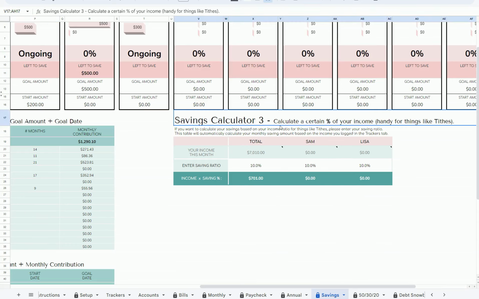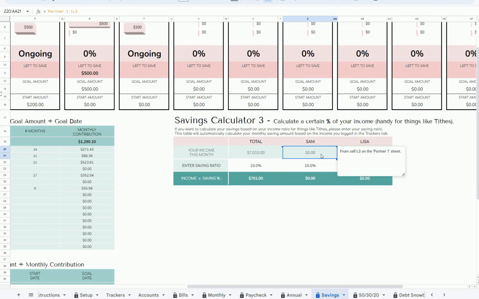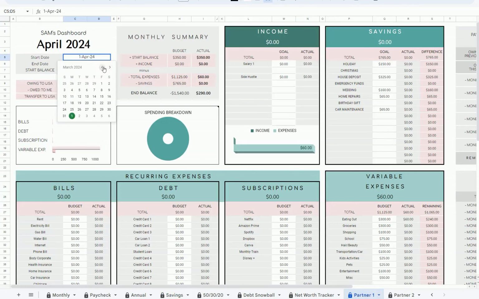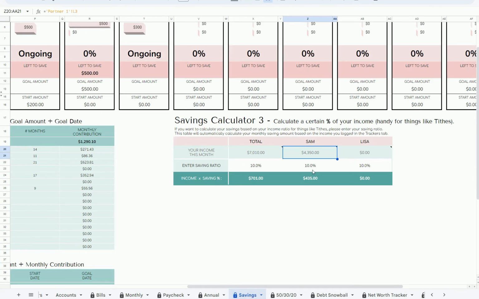The third one is to calculate a certain percentage of your income. So if you want to know how much is 10% of your income, simply enter your savings ratio here. So this is populated from the Partner One dashboard. So if I go to Partner One, if I choose January because I have logged the January income, I'll go back to January and then go back to savings. You can see now that this automatically populated income, 10% of that income is $435.